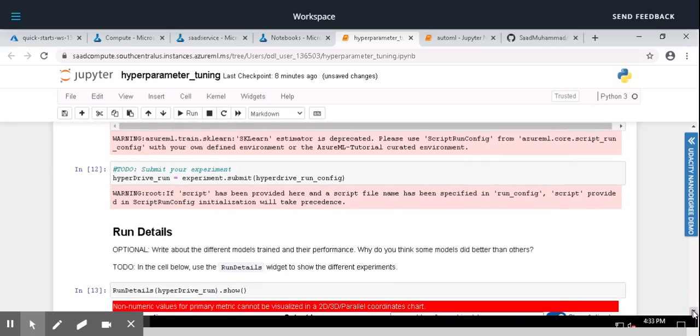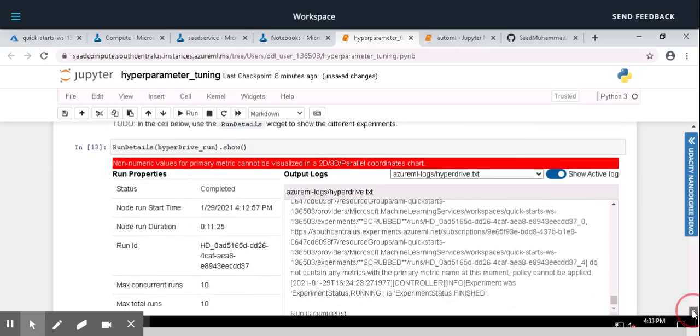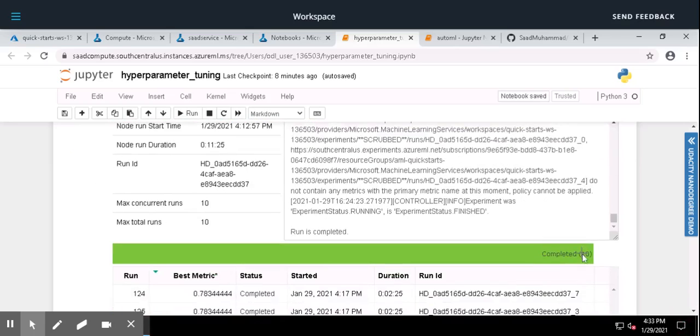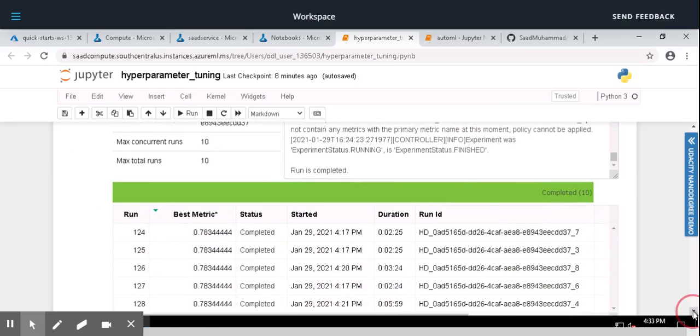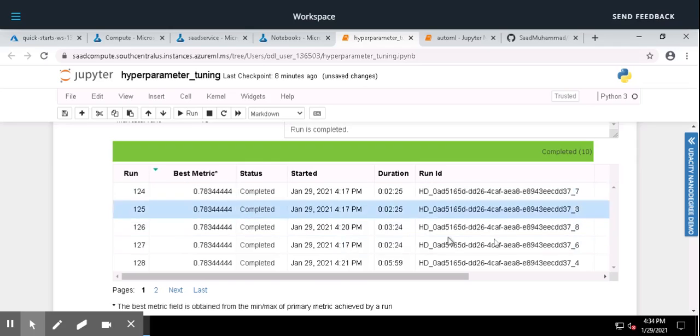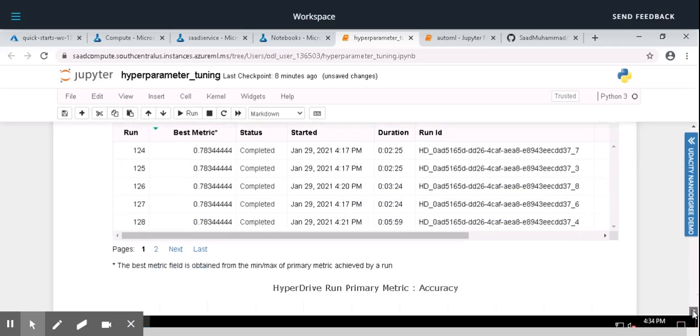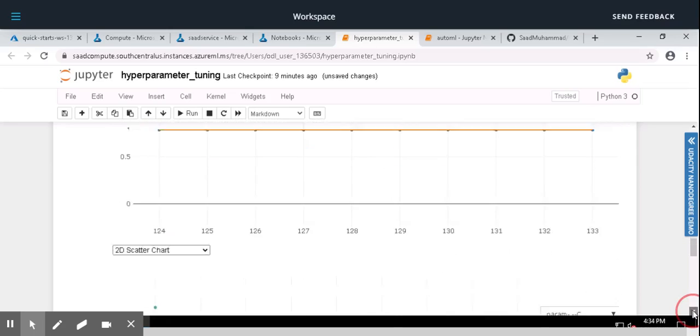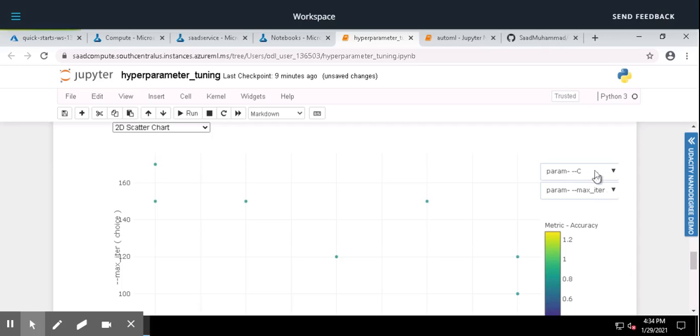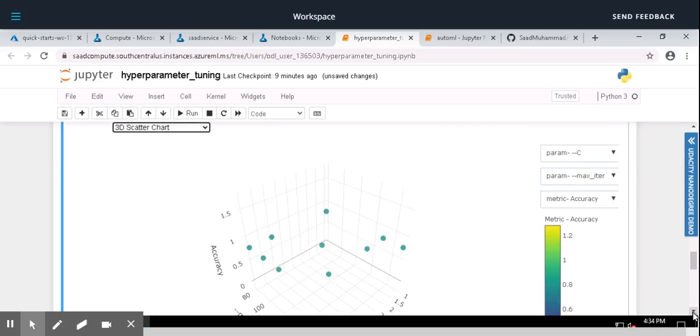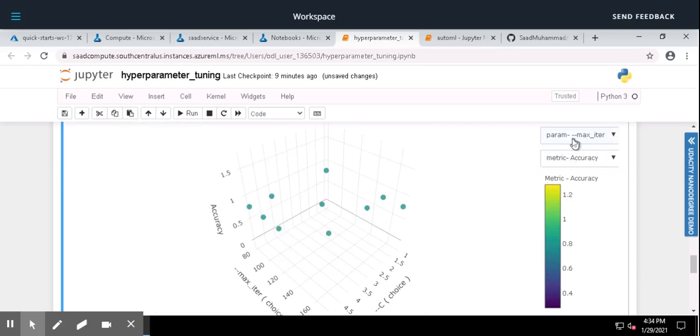After submitting the experiment, here are the run details. There are 10 runs complete, and the highest accuracy score is 0.783. As you can see, we have different parameters with respect to the accuracy, and we have multiple chart options like a 3D scatter plot, if we choose to use it, which gives us a nice overview of the parameters we have chosen with respect to our accuracy.